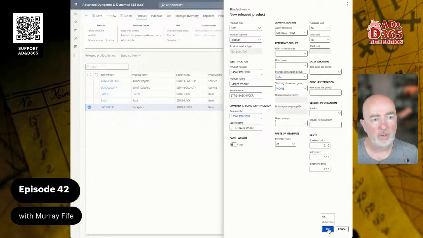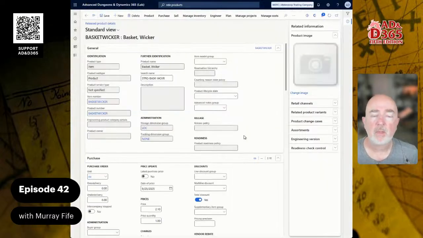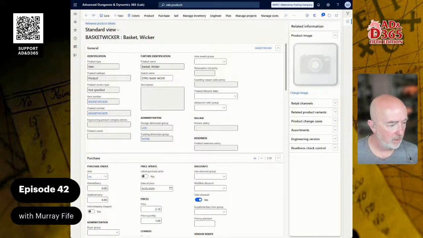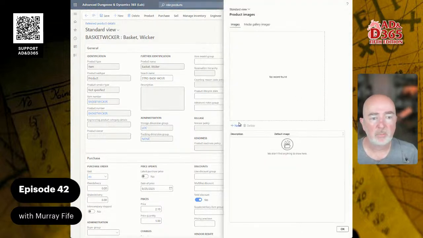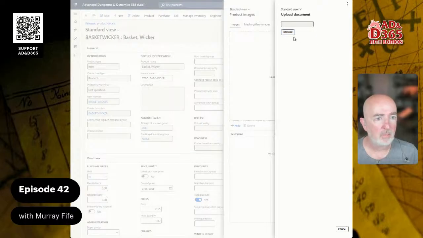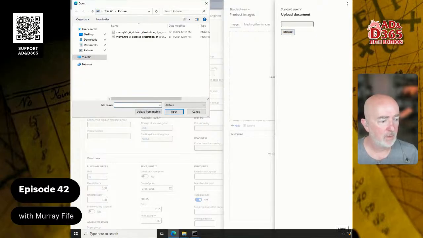And now I can go out and I can create that. And now I've got a new product here. Let me see if I've got an image for a wicker basket. We actually do have an image for a wicker basket. So I'm going to change this and I'm going to upload an image. I'm going to browse to this.